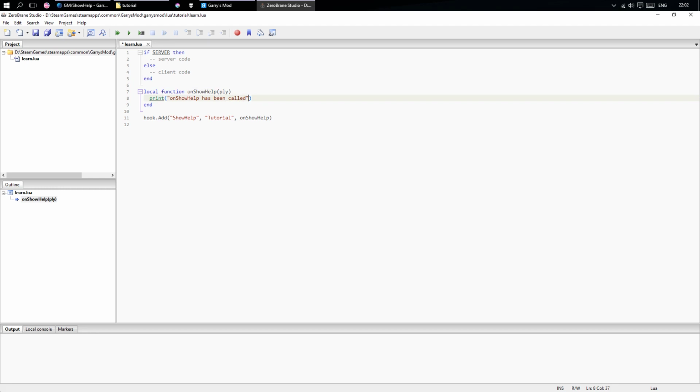So let's append to this print. On show help has been called by. Now we have a player. A player is an entity. They're not a name. If we append, which is this concatenation, which adds strings together. If we appended the player, I'm almost certain that would make an error. So we don't want to do that.